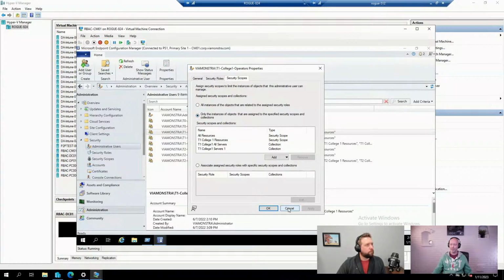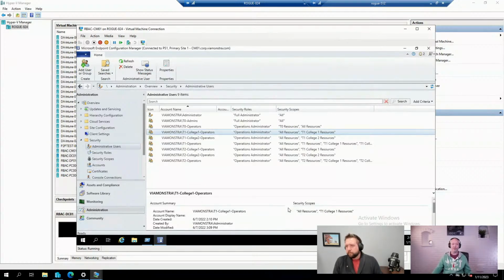It's hard to go through an end-to-end setup of RBAC in just a few minutes, but it's not too terrible. And as I mentioned, the documentation link that we provided is pretty good, pretty straightforward to get going.